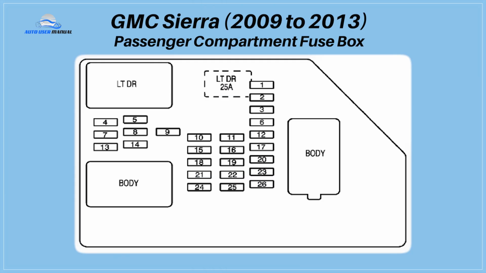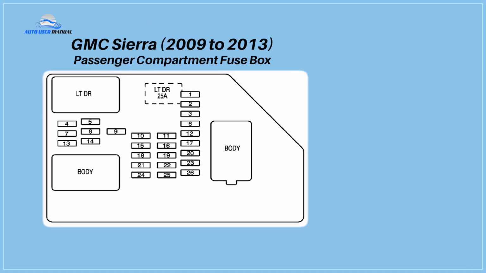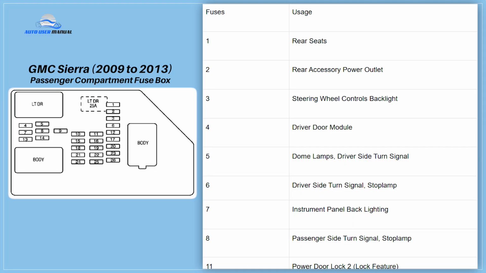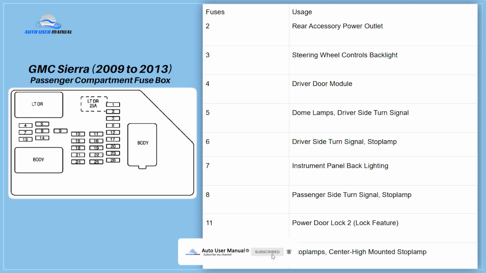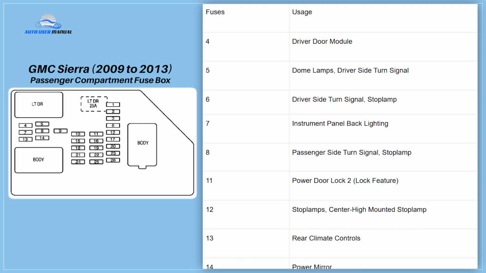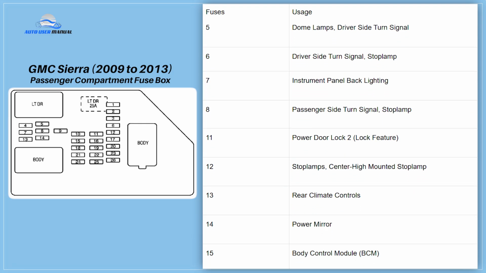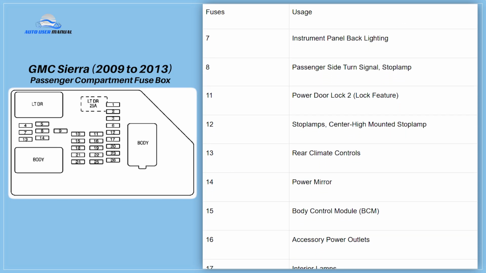The passenger compartment fuse box in the 2009 to 2013 GMC Sierra distributes and protects power for interior systems like power windows, seats, dome lights, and the infotainment system, while also managing safety features such as airbags and keyless entry.